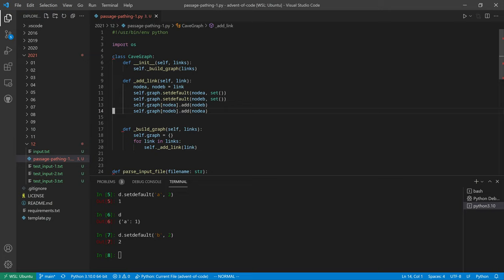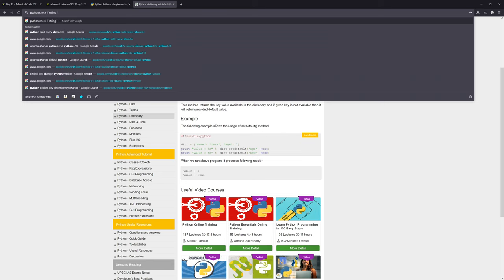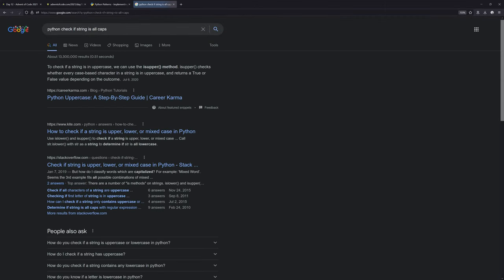The thing is, I'm still keeping the nodes as like a big small thing. I've got to do some sort of determination on the capital letterness of it. Python check if string is all caps. How to check string is upper, lower, or middle case.